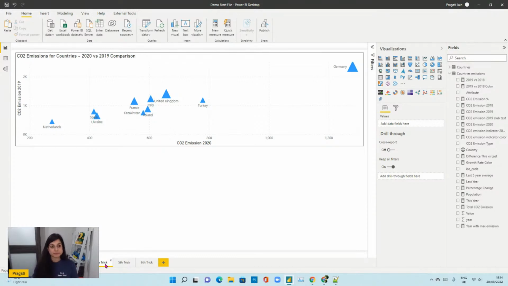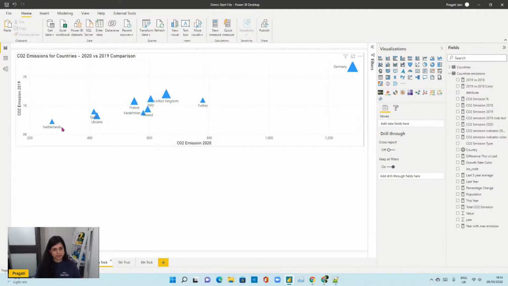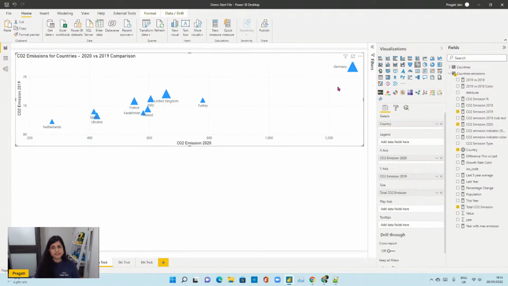What I'm doing here is I'm just trying to represent information for total CO2 emissions for all the countries for year 2020 versus 2019. Okay, so now this scatter chart turns out to be good because it tells me the comparison between both the years for all the countries, how the emissions have been. And the sizes are based on the total overall emissions they have done over time.